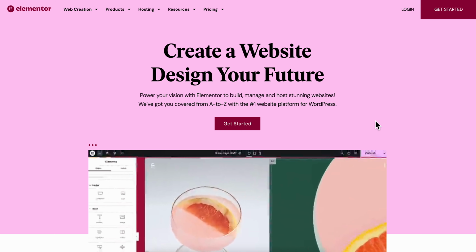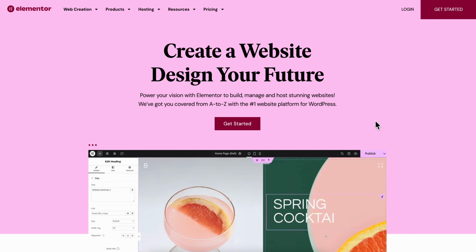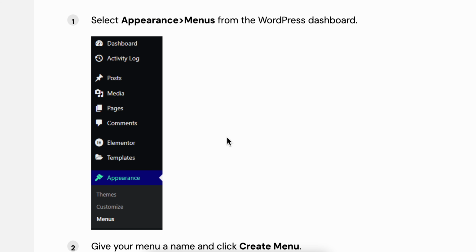In this video, I will show you how to create a menu in Elementor. So the first step is to simply go to your WordPress dashboard, and then what you're going to have to do next is simply select Appearance and then click on Menus. You're going to find this tab on the left side of your WordPress dashboard.